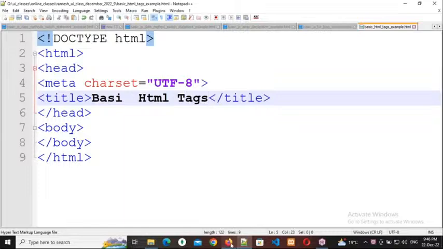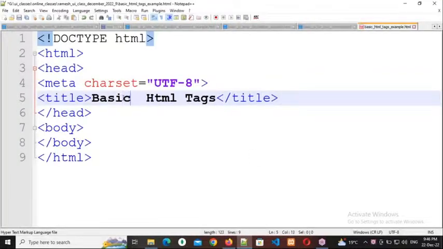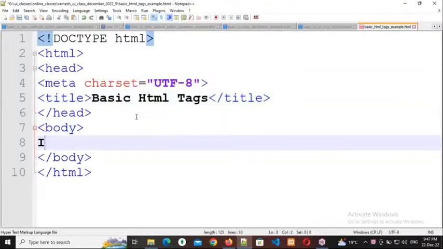Save it. Refresh. Coming or not? Respond everybody. Basic HTML tags. Whatever you have specified in the title tag, that will be displayed in the title bar. And whatever you want to display to the user, for example, I'm writing here, I am Ramesh, in the body, that will display in the user interface area. This is the user interface area. And refresh. Coming or not? Yes, sir, coming.